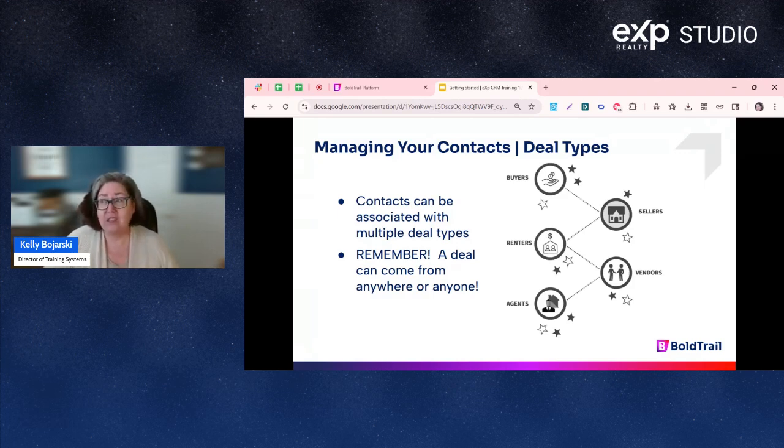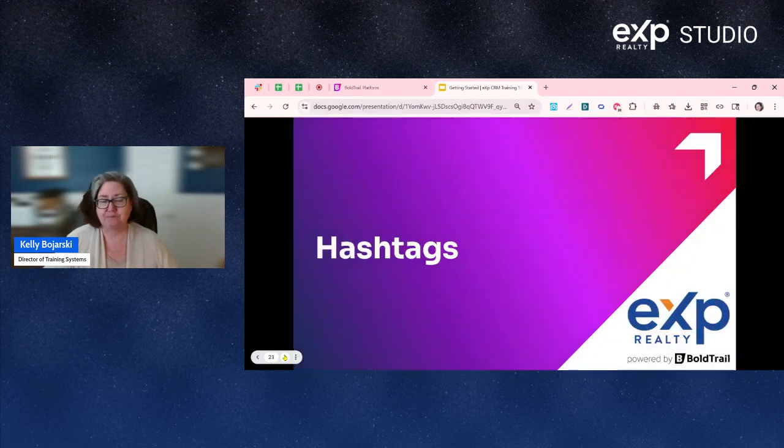Or maybe you're an agent that just has a whole list of really fantastic colleagues out there in your area that you'd love to do a deal with, and you want to send them your new listing announcements. Put them in your database. There's a place for everybody, and a deal can come from anywhere.